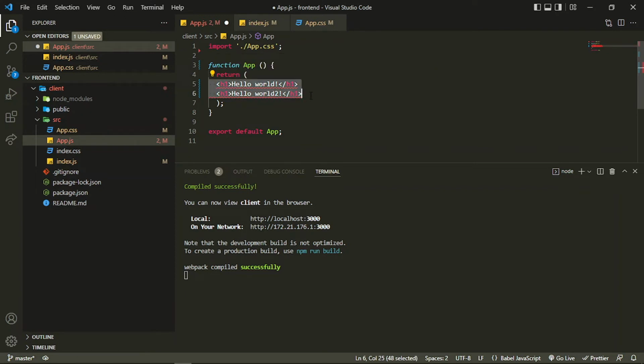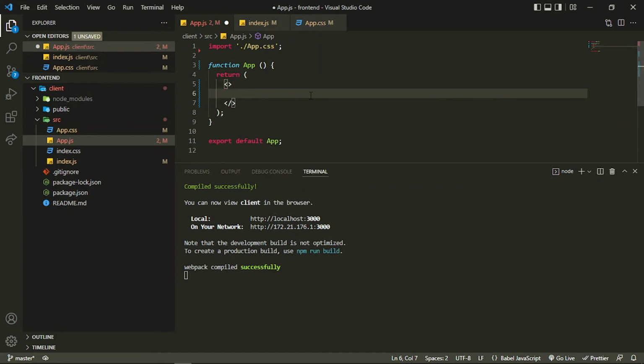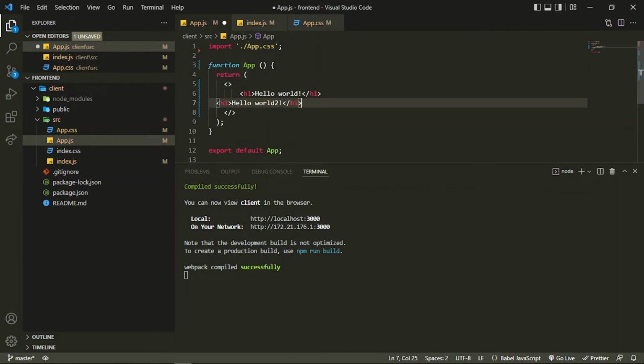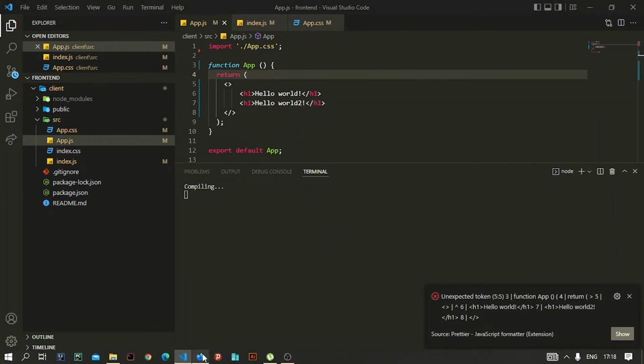So I have to wrap them inside another container or a div, or you can simply wrap them inside a wrapper or this fragment. This fragment is kind of like a div, but it takes less space than a div. So whenever you want to return more than one JSX line of code, you will be using this wrapper or fragment. Let me just save this file. So now I can see the two headings.